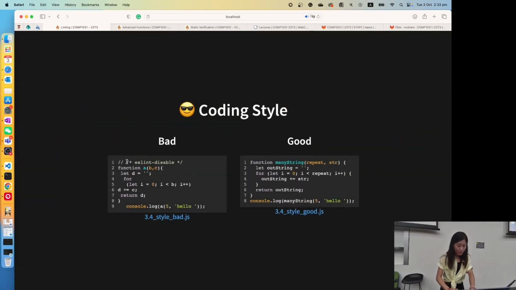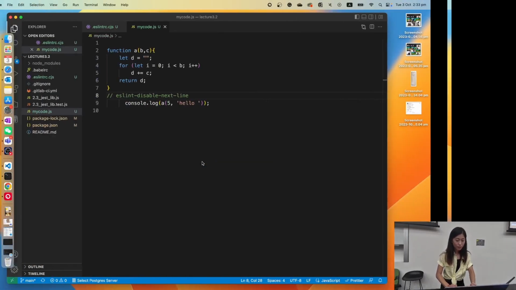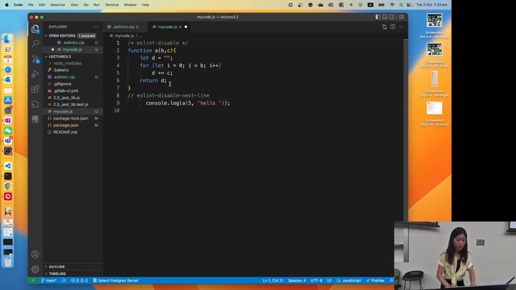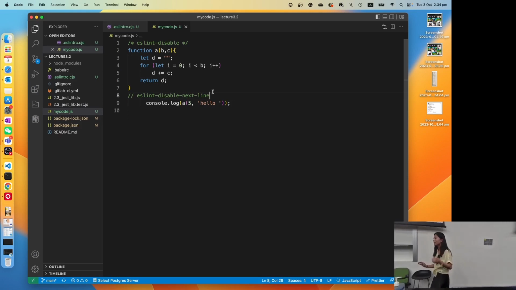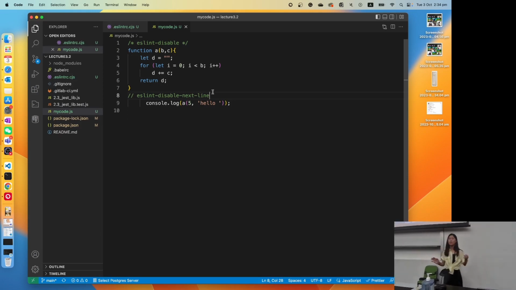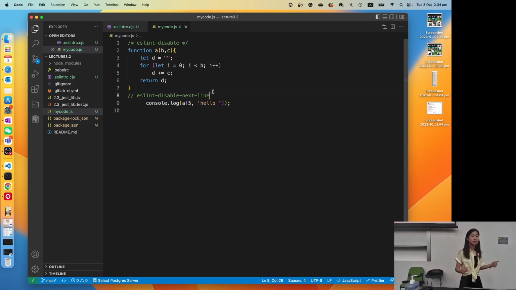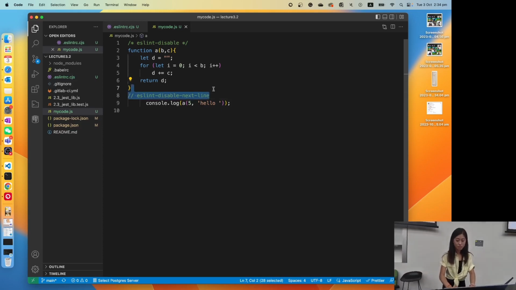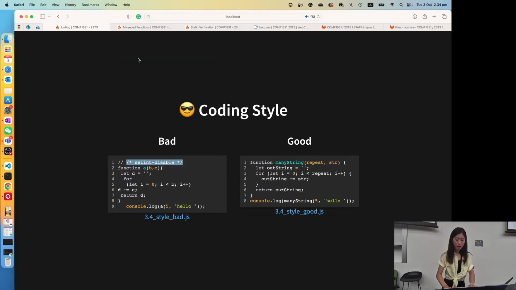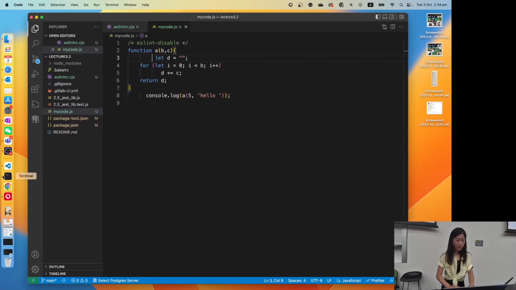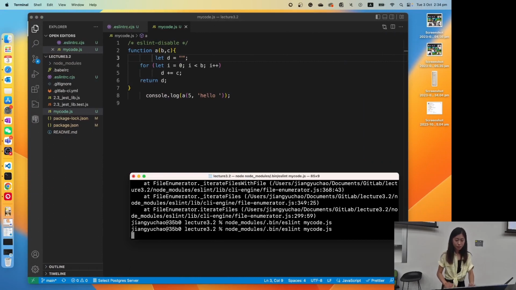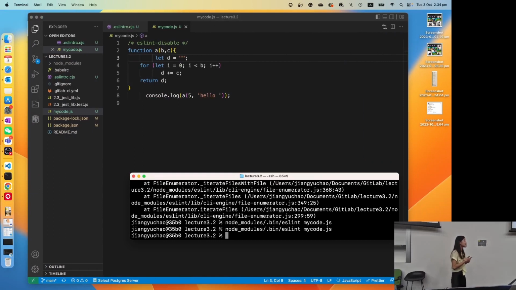One more thing is disabling everything about this file. We can use ESLint disable at the top of a file. Then anything in this file will not be checked for styles. So we can have some random styles like this, like that. However, by using ESLint disable, there's no error message for this file.